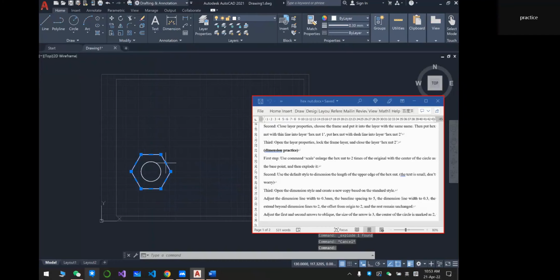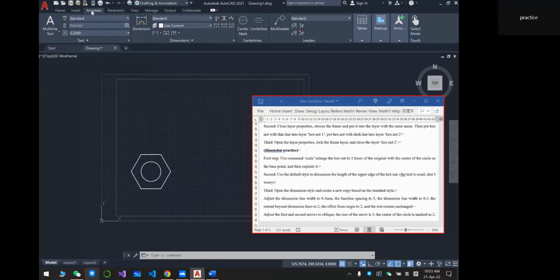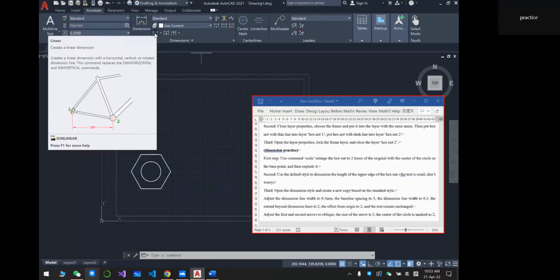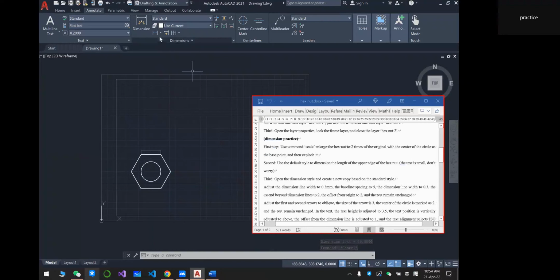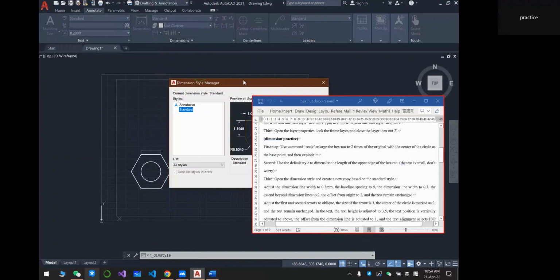It has become a circle and a 6-edge polygon. Now you can use the annotate, and you can choose the linear. Linear creates a linear dimension to dimension the upper edge of this shape. Now you can see it is very small. We can't see it clearly. So please don't worry, no problem. We are going to change the dimension styles to solve this problem.